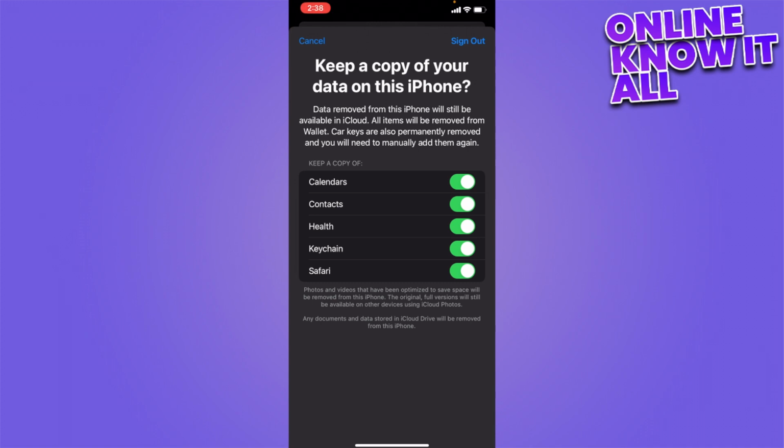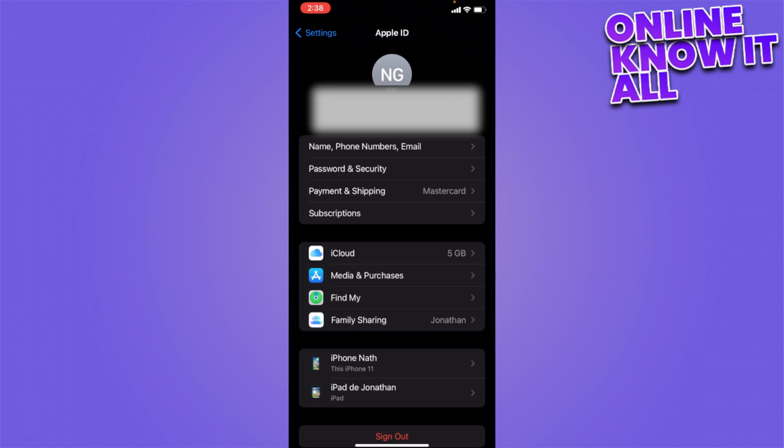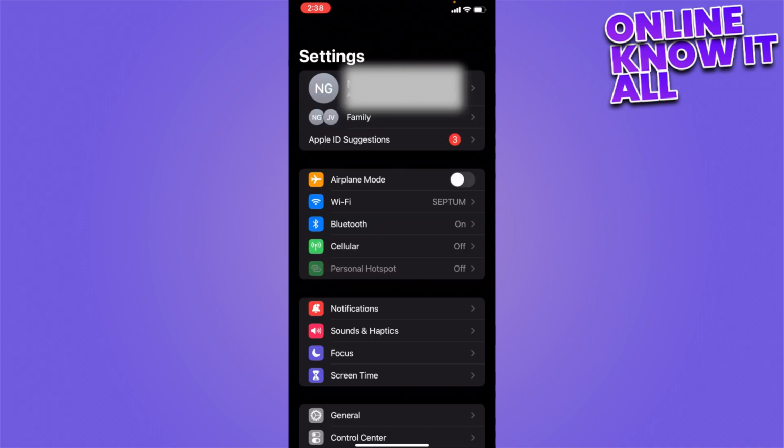on Sign In. After signing in with your new Apple ID, you'll see a message asking if you want to merge your data. Select Merge to combine your existing data with the new Apple ID. And your iPhone will now update your Apple ID settings and merge your data. This process may take a few moments, so please be patient.